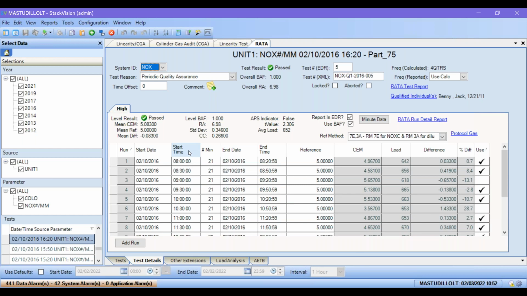So here's an example of a completed RADA test. This was done in 2016, and the RADA becomes effective the hour after the last run was completed. So if I look at this, I scroll on down to the last run. The last run was completed at 15:20. That's why my RADA became effective at 16:20. So that means at 16:20 and everything going forward until the next RADA, these are the results that are going to be used for the purposes of calculation.